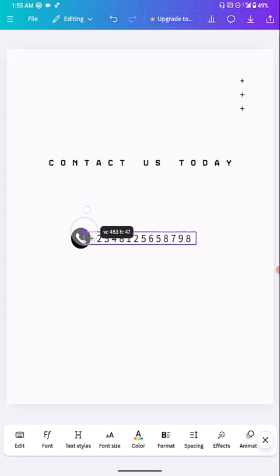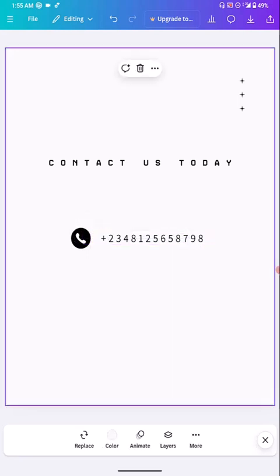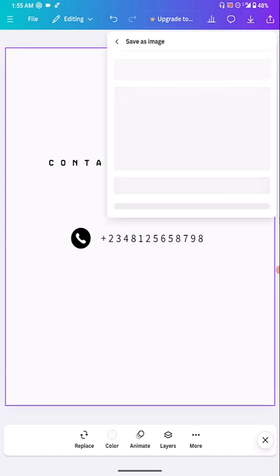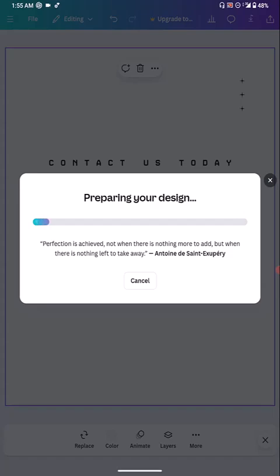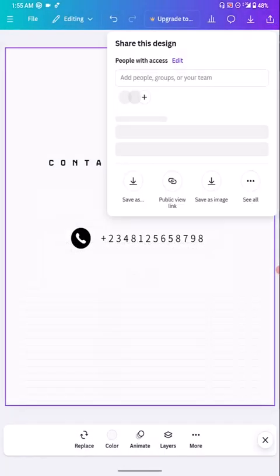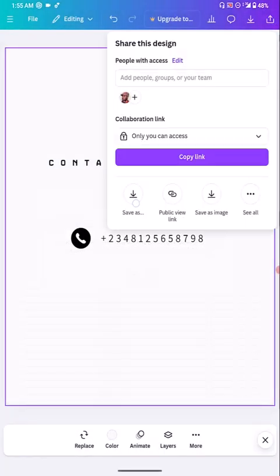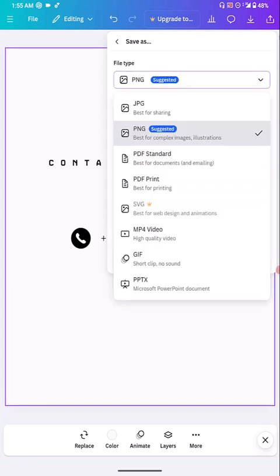And we can just make this bigger, and here we are. So yes, we can download this. I'll just click on the download button, which suggests save image. So I'm going to click on this, and I'm going to save as PDF this time around.